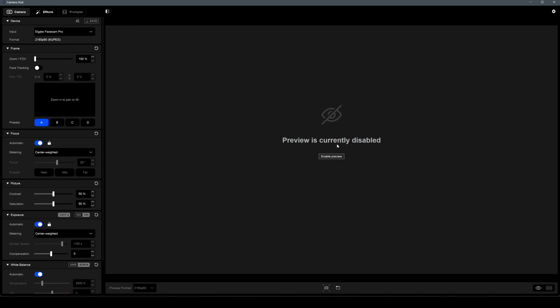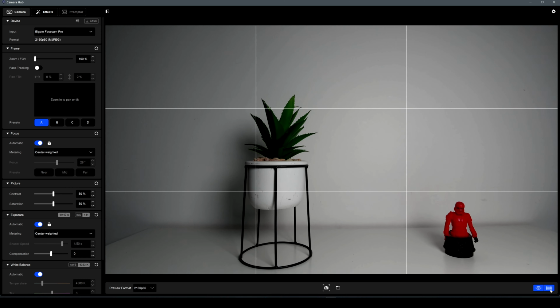So the preview is currently disabled. As we can see, we can click on enable preview here. Whenever you enable the preview, you are seeing what the camera is actually recording or is going to be recording or streaming. And here we have the grid for knowing in which section your face or an object is placed and so on. This is important if you want to be precise on where to place yourself, where to place objects, or where to place yourself and objects together.